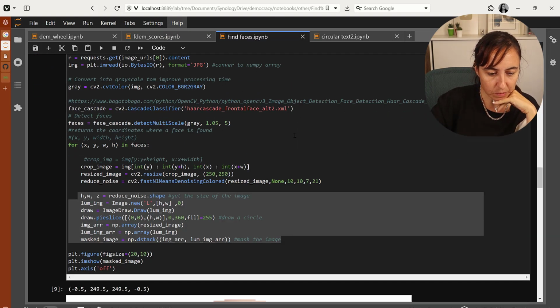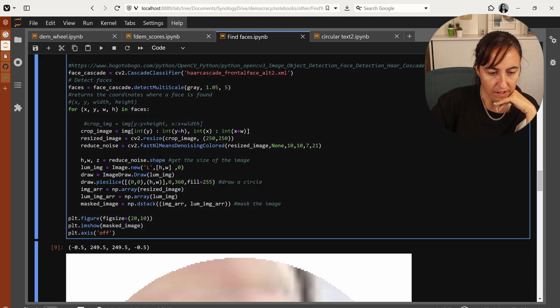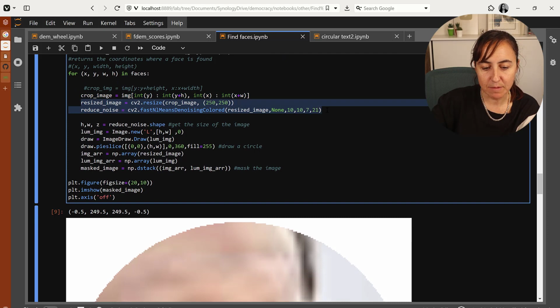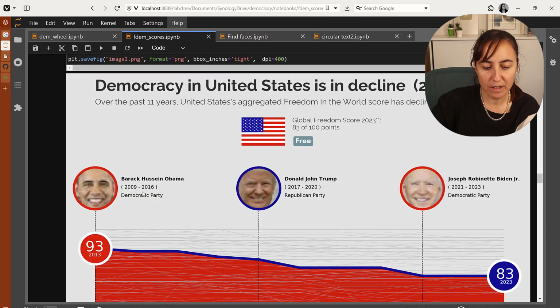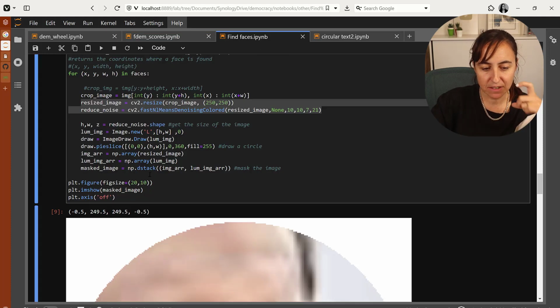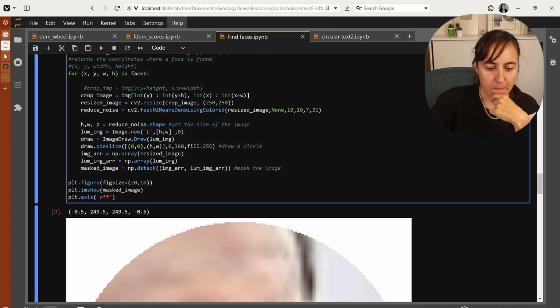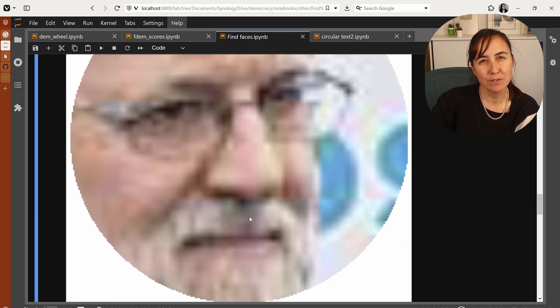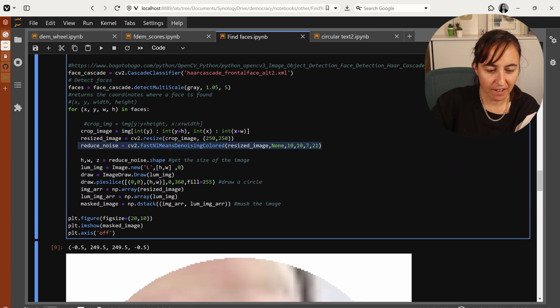So this is what we will do. This part crops the image based on the coordinates from X, Y, width, and height that come from the algorithm, right? And then it resizes the images. Obviously, I need to have all the images the same size, otherwise it will be weird on the chart. So it resizes them to the same size. And then I've tried to reduce the noise. As you can see, they are very pixelated. I need to do more work on this, but for now it's fine.